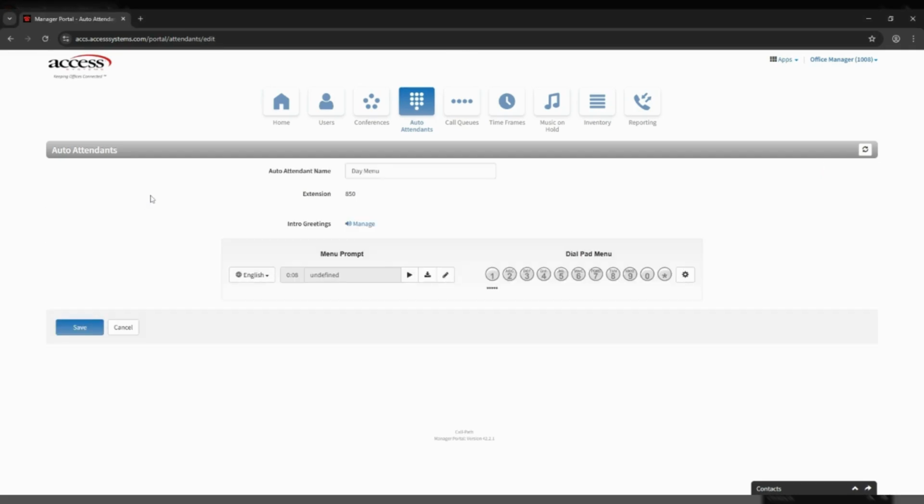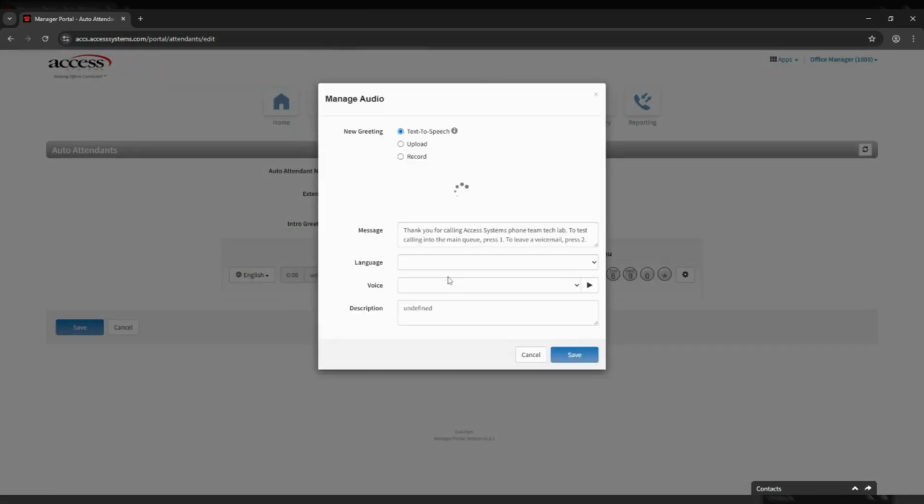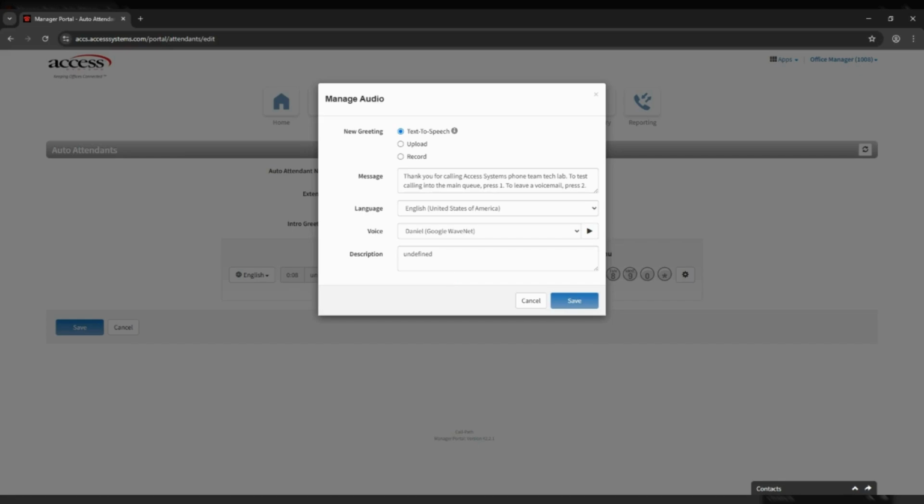On this screen, you'll see the menu prompt and dial pad menu. To edit the prompt, click the pencil icon. A new window will open, allowing you to enter new text or add any additional information. After making changes, don't forget to click Save.